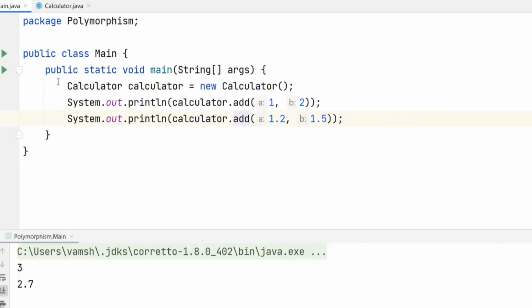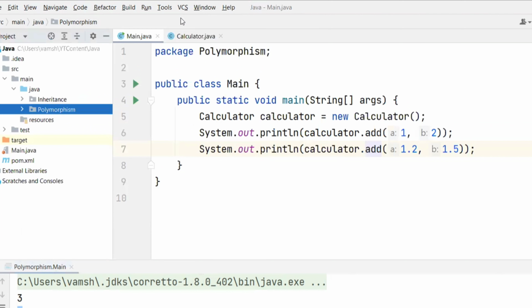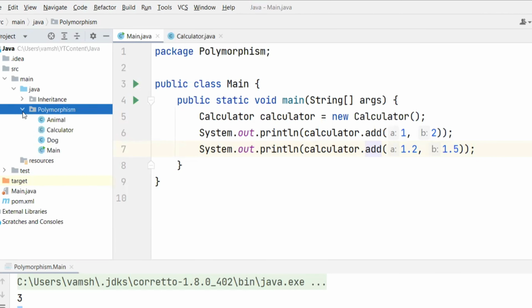It's running. Yeah, it's obvious, right? So you got the output: 1 plus 2 is 3, 1.2 plus 1.5 is 2.7. This is the flow. So this is overloading. I've already written ready-made code in order to use the time efficiently. Let me show you overriding as well.